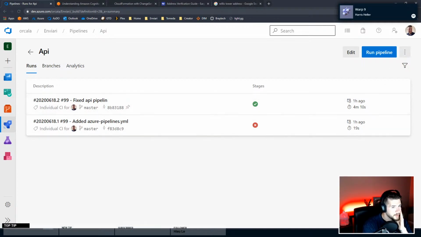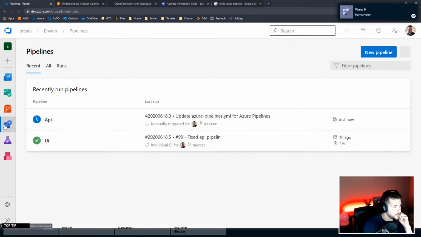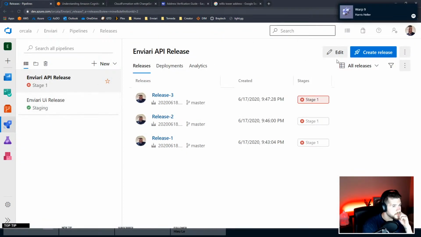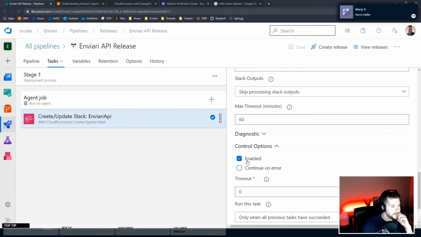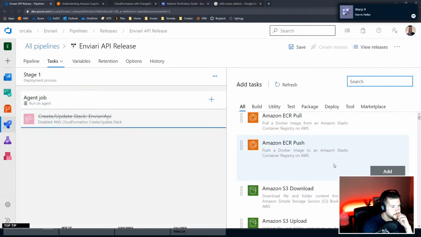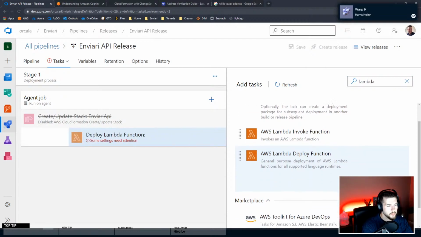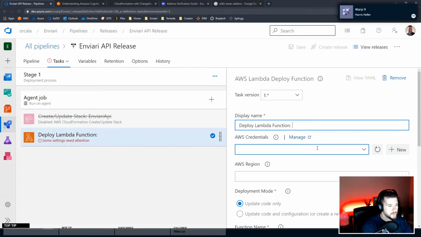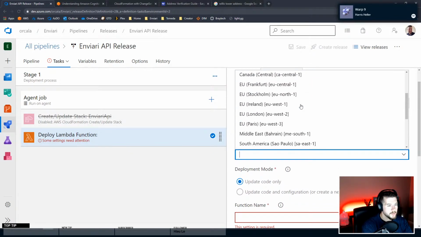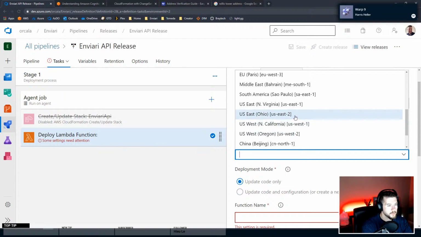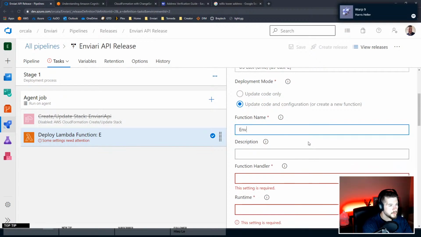We don't need to run the UI. I don't really care about the UI. Let's run this pipeline. Make sure we don't have any issues. And while that is cranking along, I do know I'm going to come into releases. API release, we're going to edit this. I'm not going to completely remove this, but I am going to disable it, because I want to come back to using CloudFormation. And we're going to go Lambda. And Lambda deploy. We're going to deploy the addresses API, so let's use SVC2. Our region is going to be US East 2. That's what we've been using so far. Update code and configuration or create a new function. Our function will be Enviari.